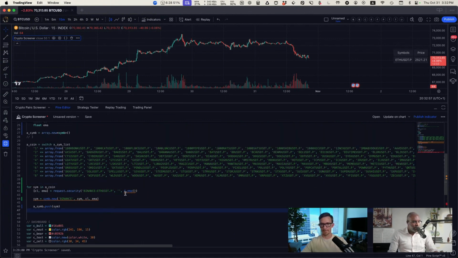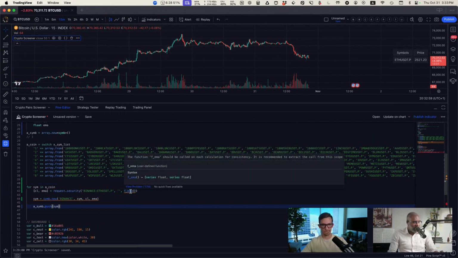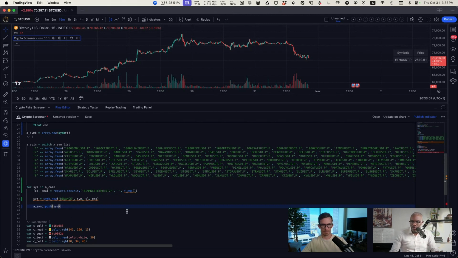You're going to see these yellow squiggly lines that show up underneath. It's going to tell you that it should be called on every bar for consistency. It's recommended to extract this from the scope. There's no real way around this for what we're trying to do, because we are trying to finagle 40 pieces of information into a script at any given time.